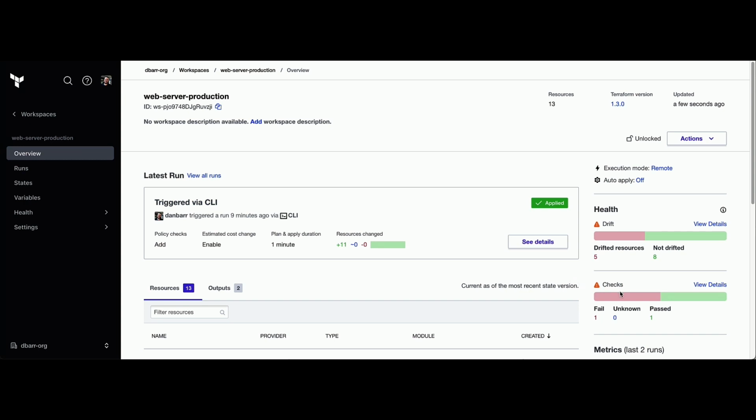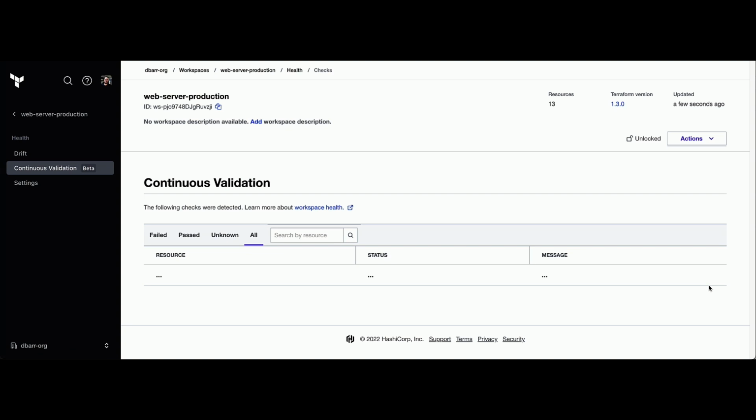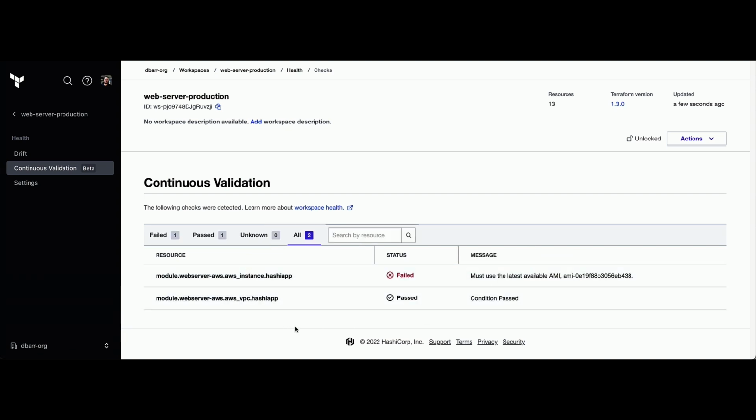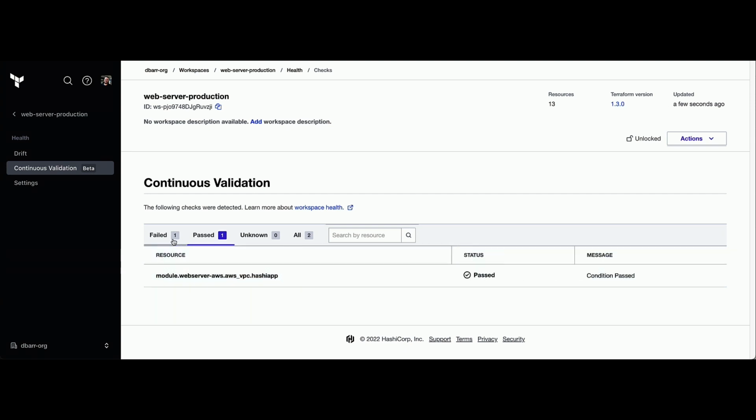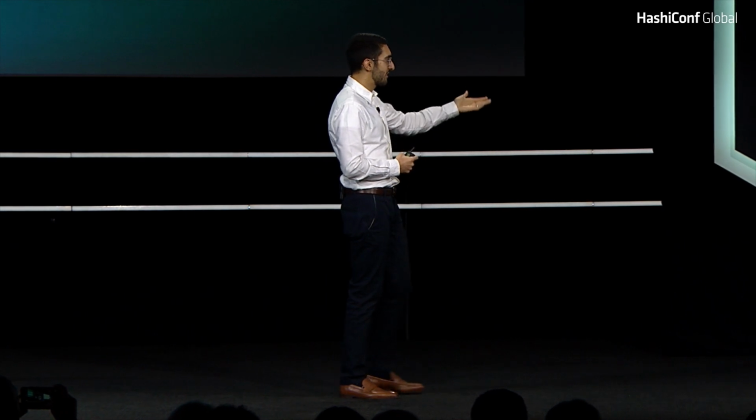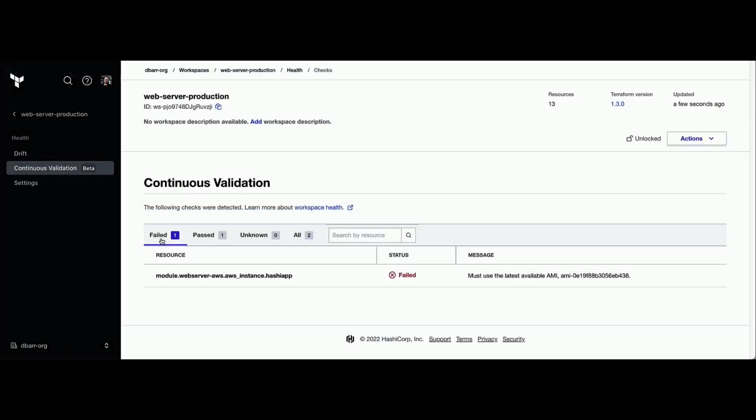Now, we can come in and see that some of these health checks are not passing, right? So we're looking at both drift and continuous validation at the same time, and we can drill into one of these instances and see, for some reason, we're no longer running the latest available image, right? And you can imagine there's many reasons this would have happened, right? When we first deployed this infrastructure, obviously it deployed with the latest version, but in the meantime, maybe there was a security patch, maybe there was a new version, maybe there was an operating system update, right?